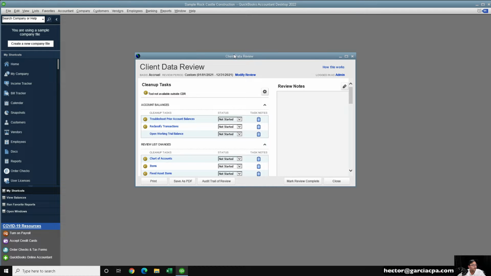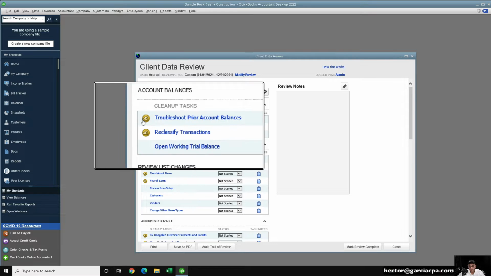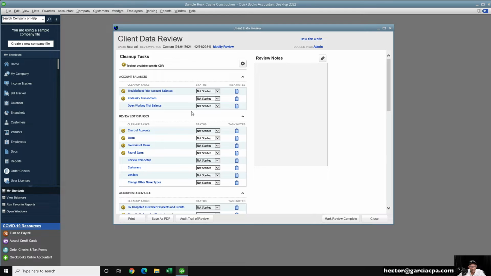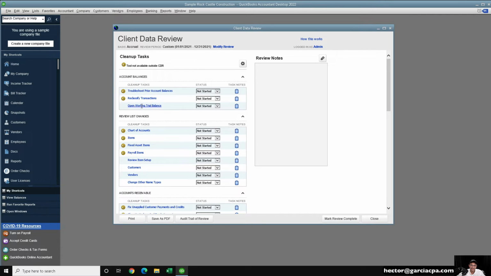So now that it's officially set up, you're going to go through all the different tools that you have here, and you're going to see a little yellow wrench icon, letting you know that it's an Accountant Edition tool, something you can only get through the Accountant Edition or the Client Data Review. So for example, you can look at a working trial balance without having the Accountant Edition.